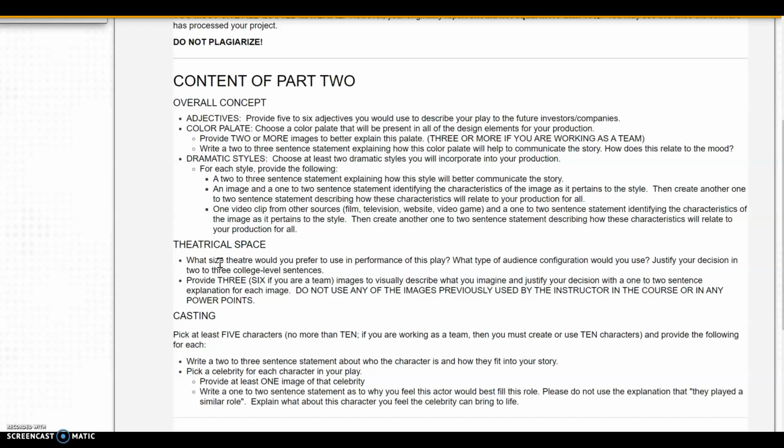and talk about your decision and why you would have those needs for a proscenium versus a thrust, because some plays need to be done in thrust and others couldn't be done in the round. So look at the constraints that you've set up by your story.